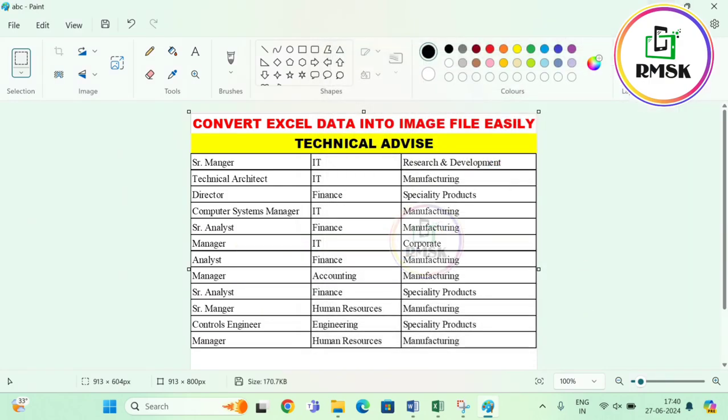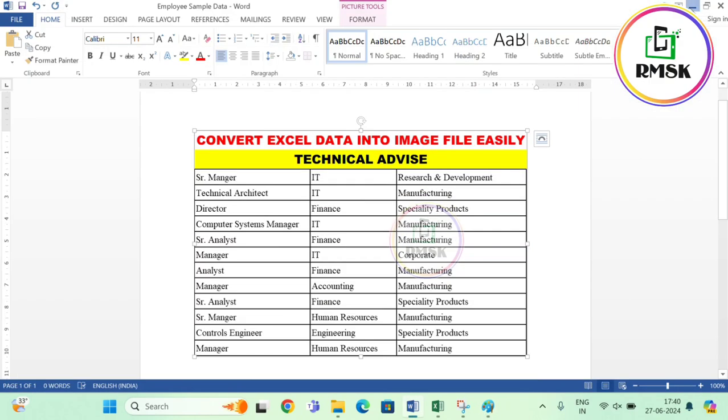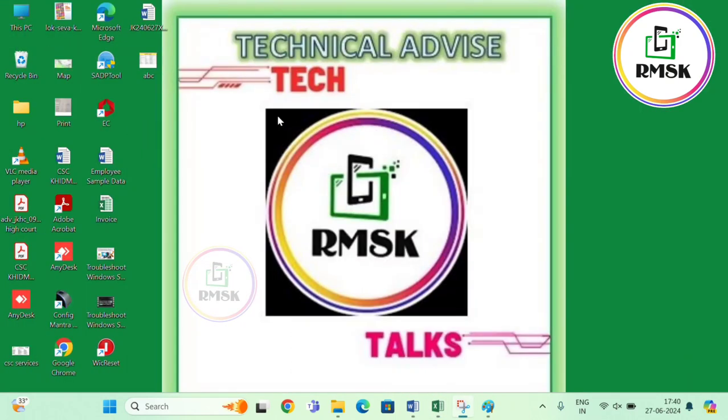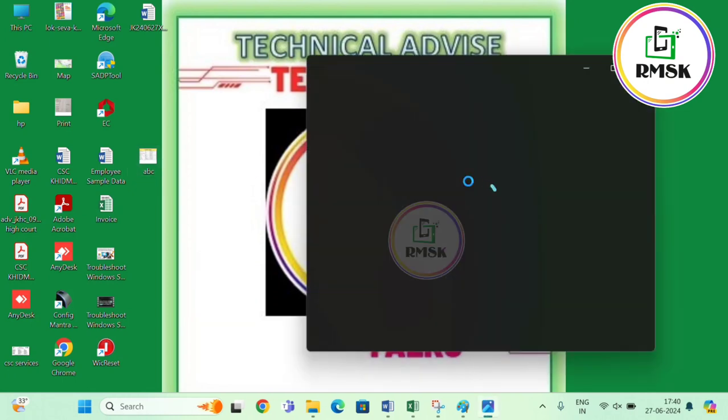Say. I will minimize it. See. This is the image file which we have just generated now. This is the image file.